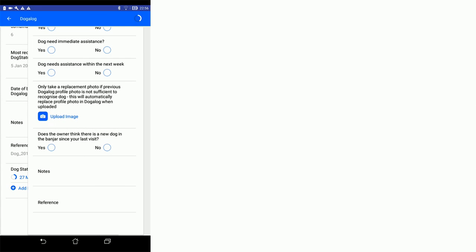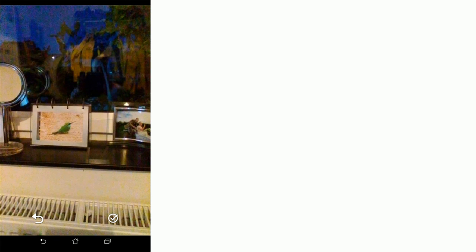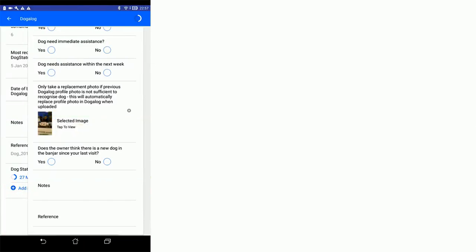Take your camera. I'll just take a picture out of my office window. There we go. Click tick, and that photo is now going to go into the Dogalog. So next time this dog gets sent to the tablet, it will have this photo instead.